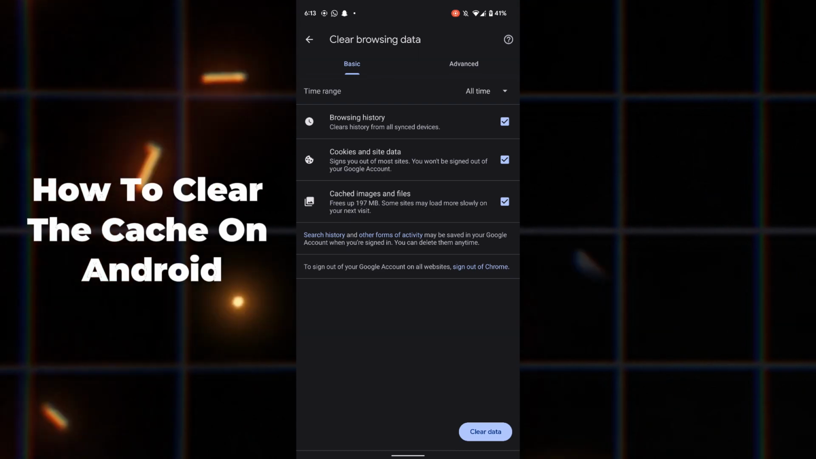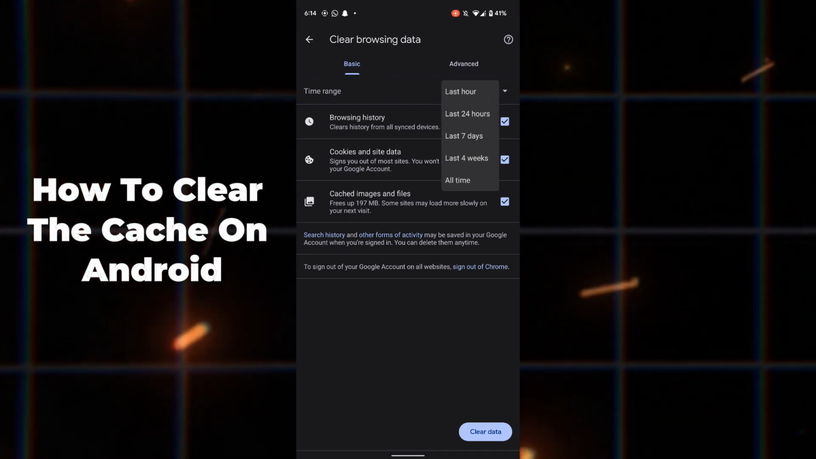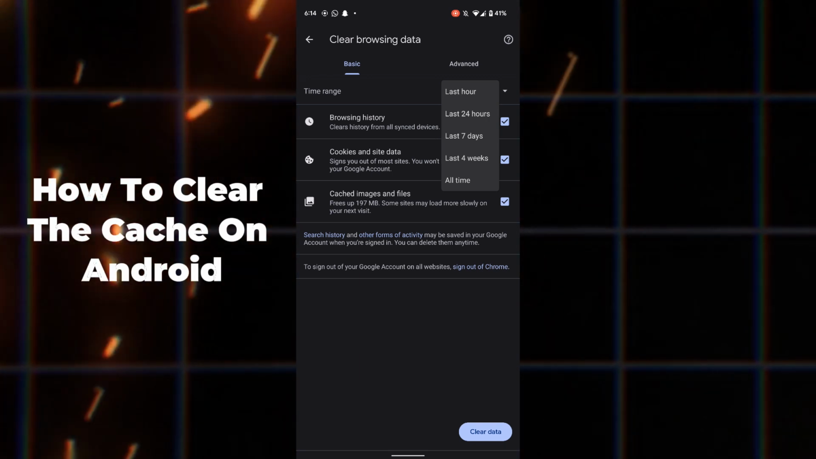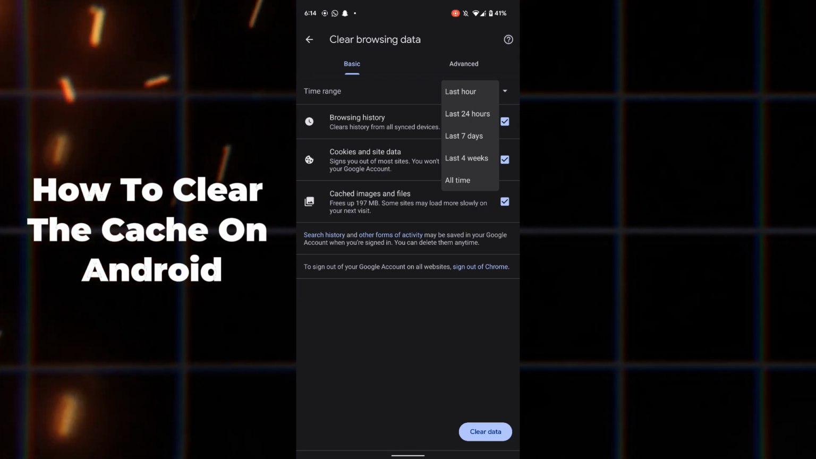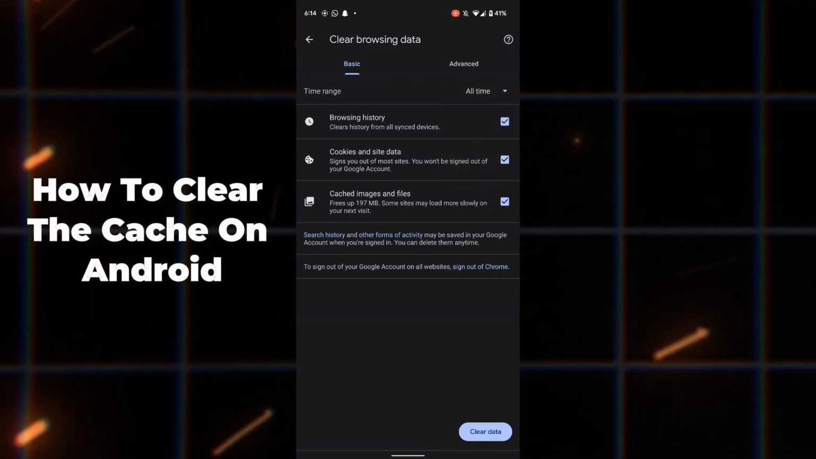So after clicking on clear browsing data, here you guys have to just simply select the time range of which you want to clear the cache. It's based upon you. If you want to clear the cache data from last 4 weeks, last 7 weeks or last 24 hours, you just have to select according to your need or according to your system performance.